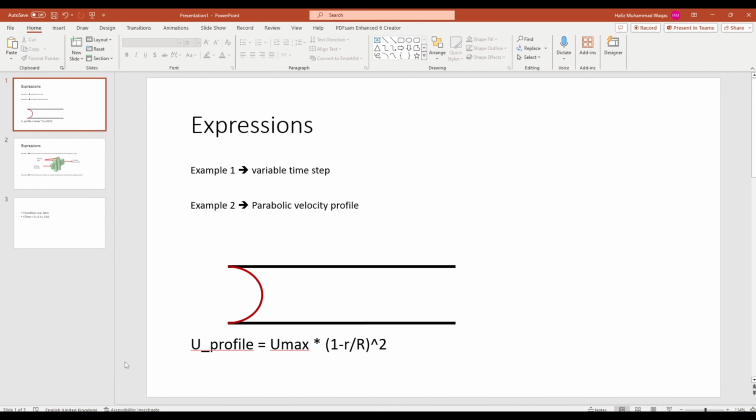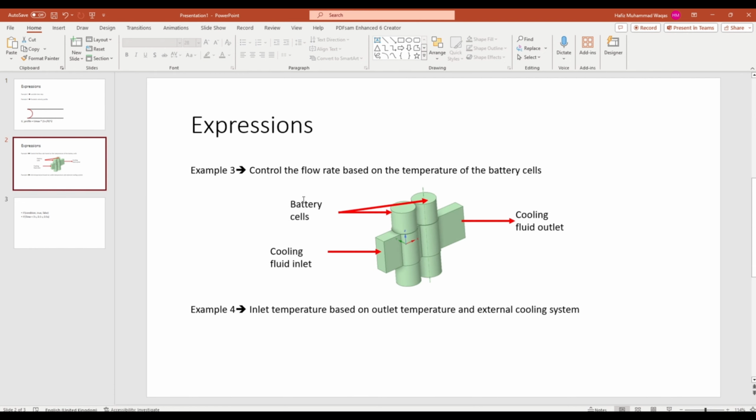In the next video, I will go through our example 3, where we will see how we can control our flow rate based on the temperature of the battery cell.